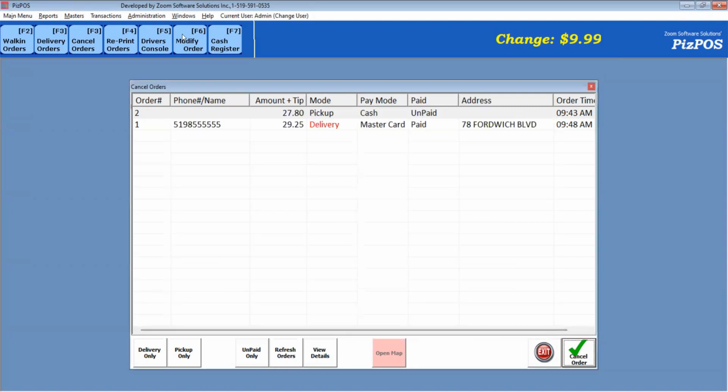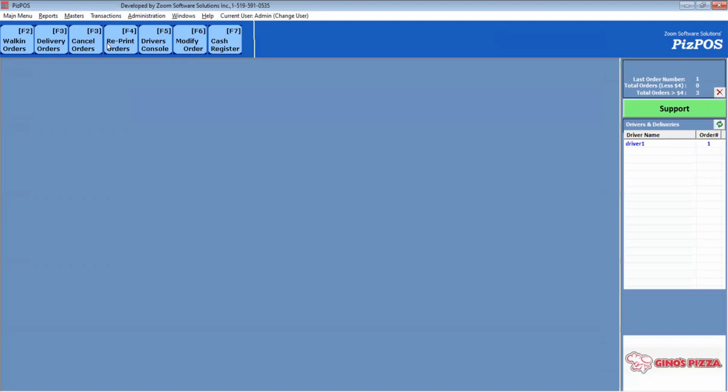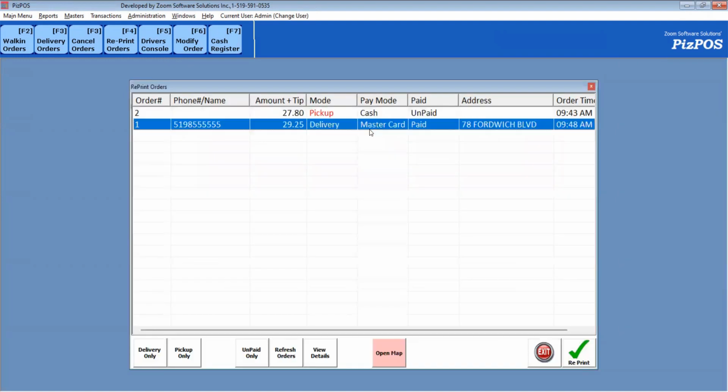Okay. So reprint is basically, for example, we lost a receipt and the customer wants a receipt, you can click on that order and then reprint. So this order will be reprinted again.